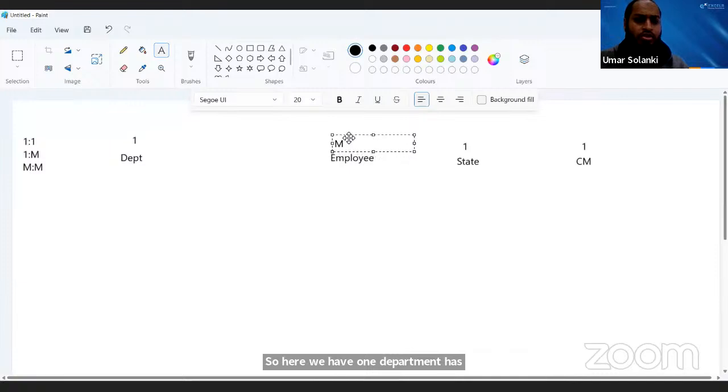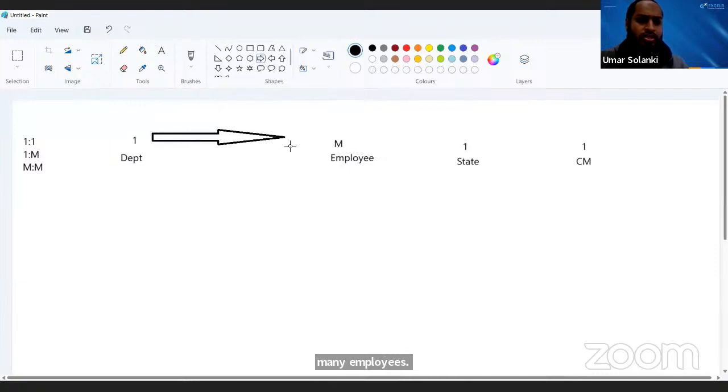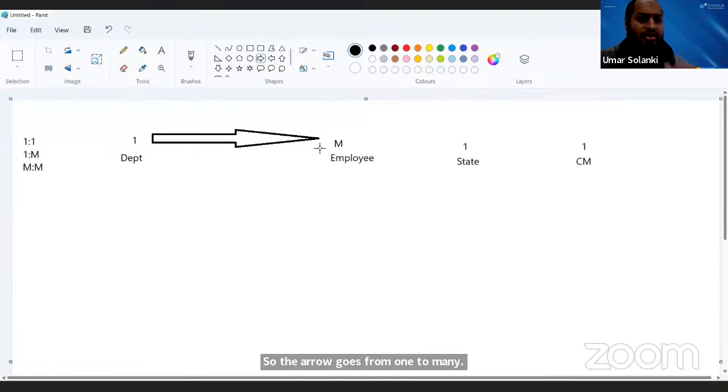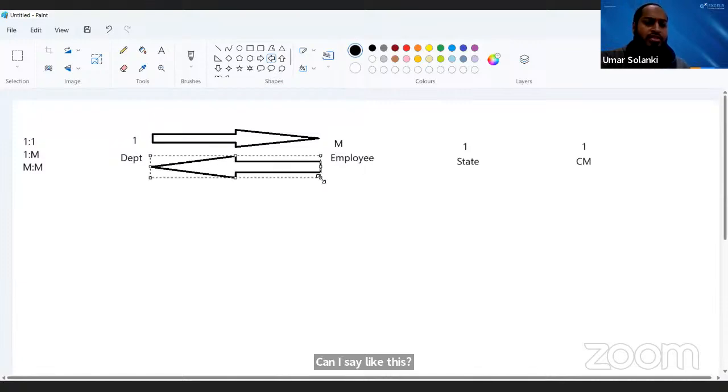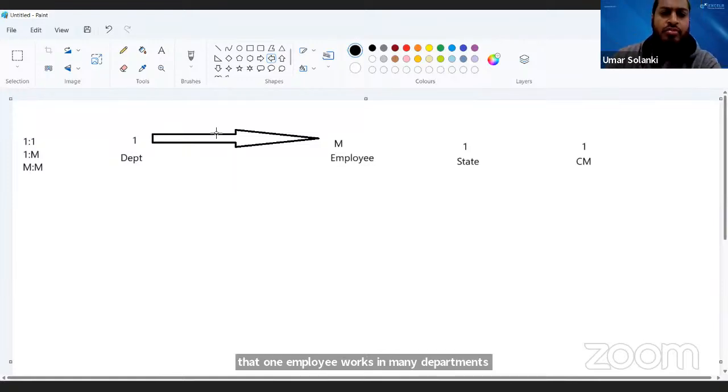So the arrow goes from one to many. We'll draw it like this. One department has many employees. Can the arrow be drawn in the reverse order? Can I say that one employee works in many departments? No, right? So this is a unidirectional one to many. One to many only in one direction.